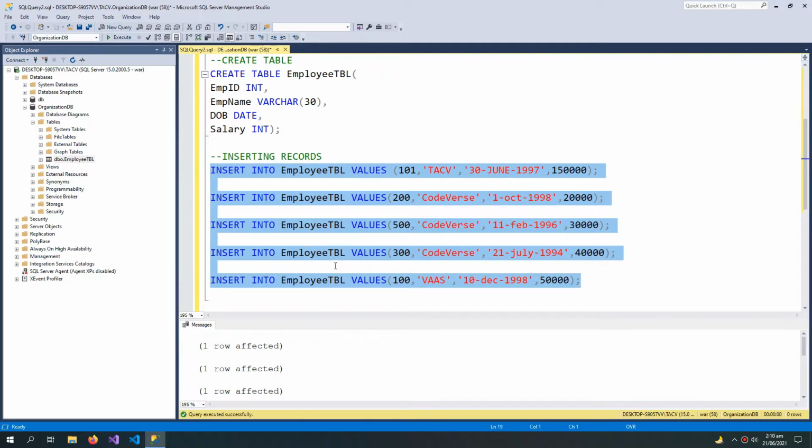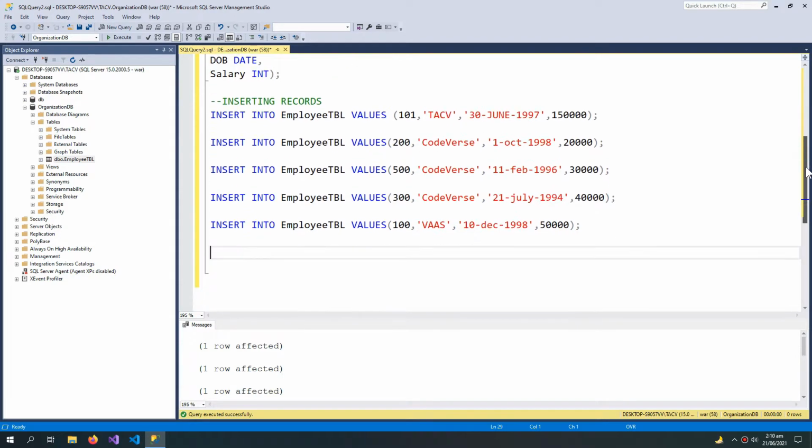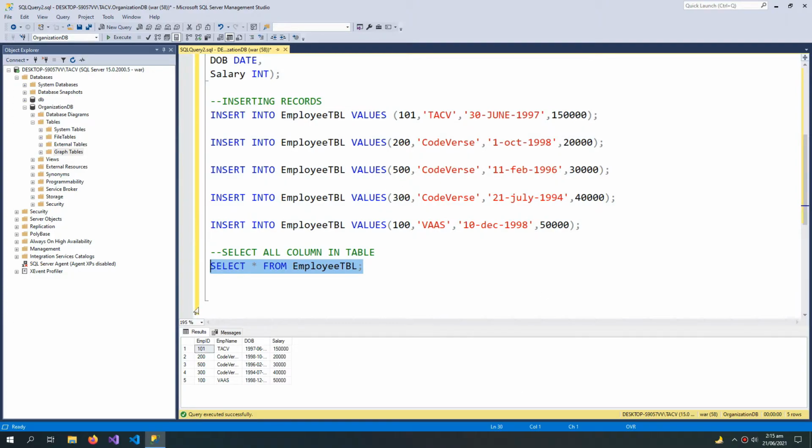So how can I see the table? The next thing we are learning is how to select the table. To select a table, select star from and then the table name, which is the employee table. Now we will select the table. So execute, and this is our table. The star here means all of the columns that are in the table.